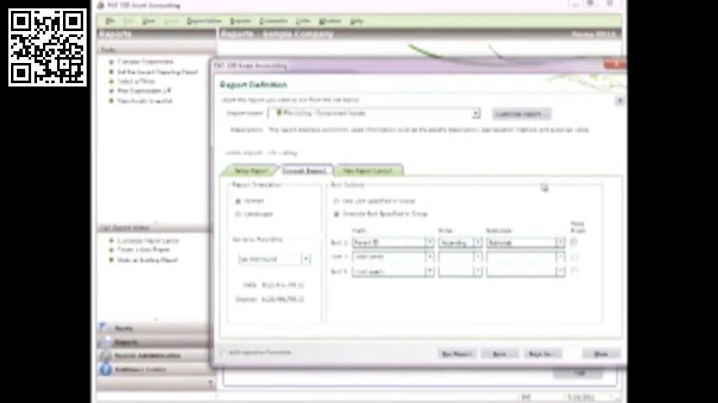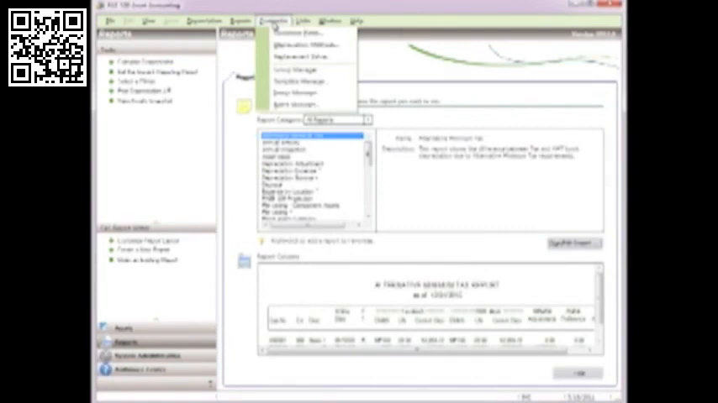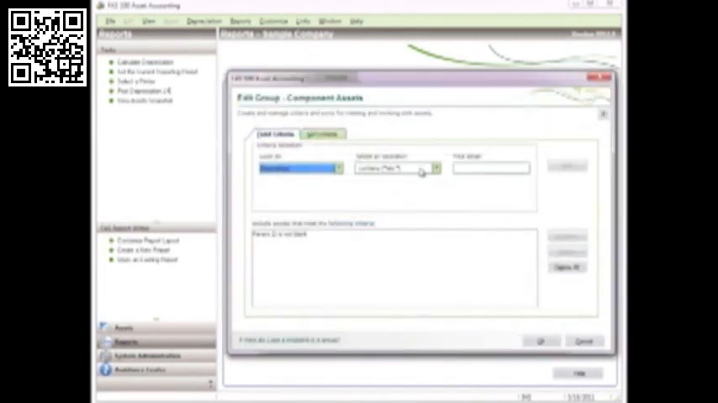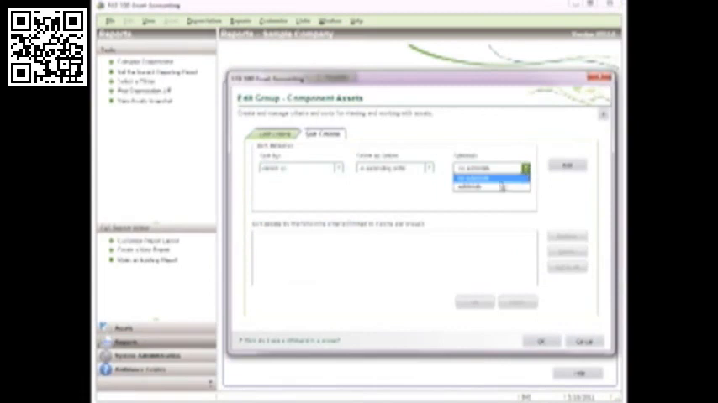Now I could have set the sort when I created the component assets group. If I wanted to sort this way every time I ran a report, regardless of the report, I can set these sort options in the group itself. To do this, I can go back to Group Manager, and I can select the group and then go to the Sort tab. Once there, I can enter the sort criteria any way I want. And once I save this, every time I select this group, it will sort in the same manner.